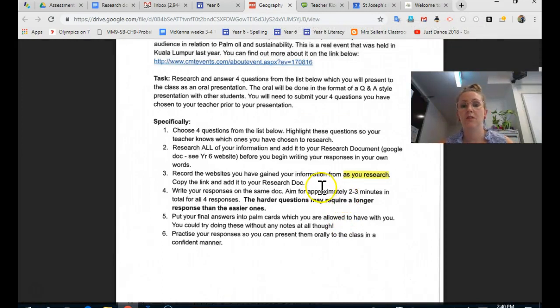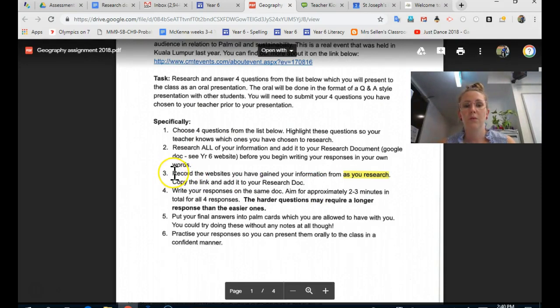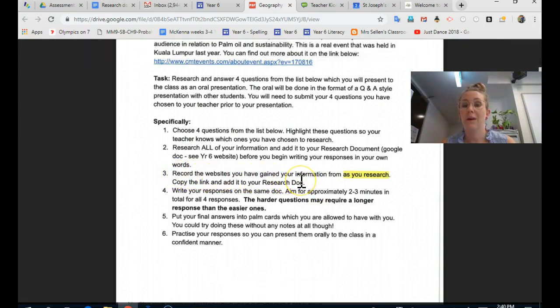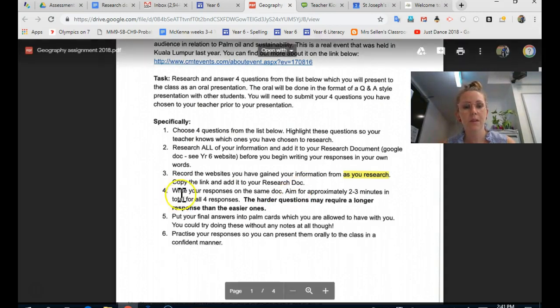Before you begin writing your responses in your own words, record the websites you have gained your information from as you research. Do not try and do it at the end because you will forget, okay? Because you're going to go through a lot of different websites to find your information. So all you have to do is copy the link to the website as you research and add it to your document. Write all your responses on the same document.